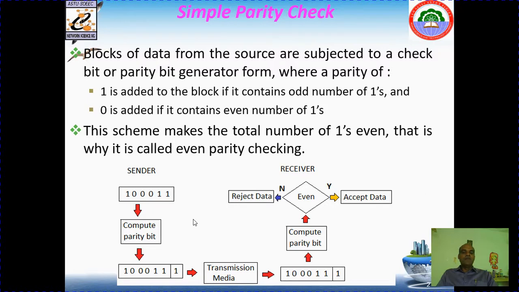If the number of ones is odd, then simply add one. If the number of ones is even, simply add zero. So based on the number of ones we have in the data, if it is odd, simply add one. If it is even, simply add zero at the end of that particular data.